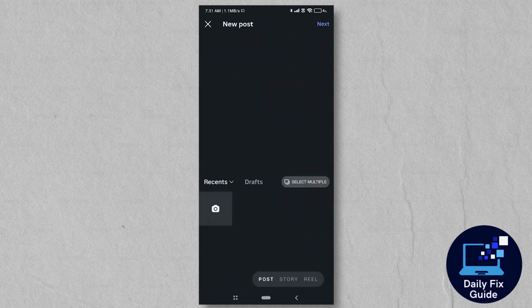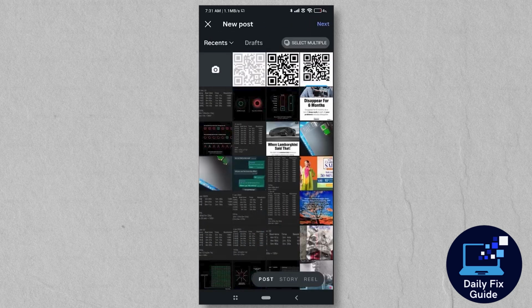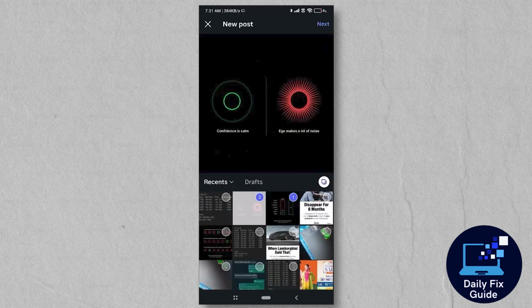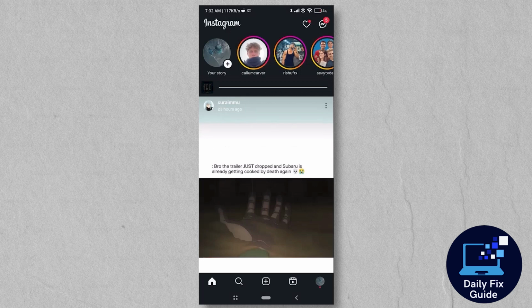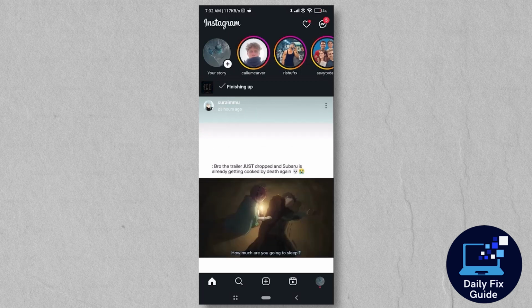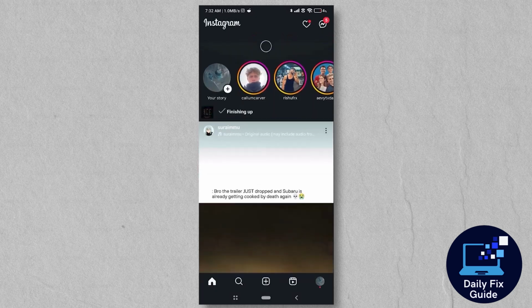Now, again, click on the plus option and choose the photo that you want to upload. Like for example, if you want to add multiple media, select them right over here. Then click on Next and click on Next. Now click on Share, and now both of the media will be uploaded. So refresh your feed and they should appear right over here, as you can see.